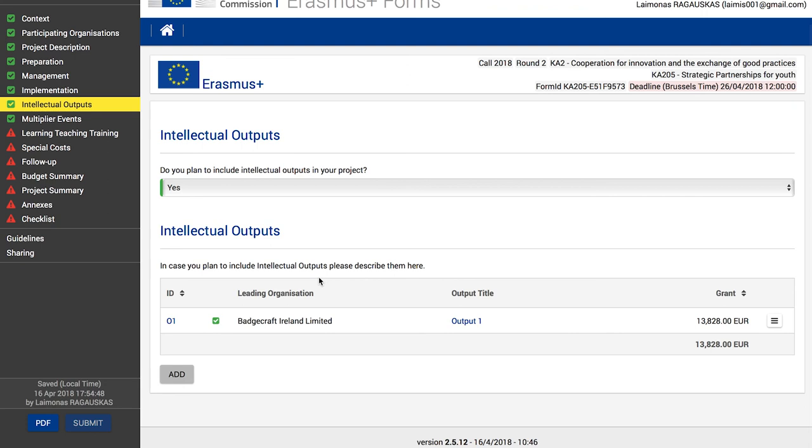You can, however, continue to add additional intellectual outputs. Now navigate back to the intellectual output screen, either via the side navigation or the top navigation. Under the list of intellectual outputs, you can click the Add button to add additional intellectual outputs. As before, the Intellectual Outputs Details screen opens. Add all information as it has just been explained for every intellectual output.